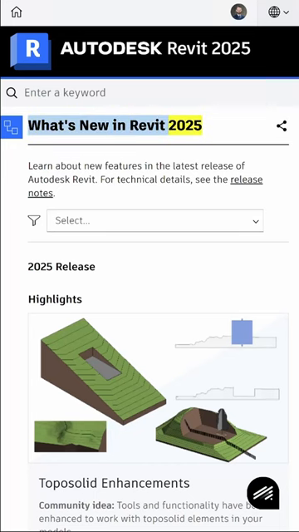What's new in Revit 2025? Learn about new features in the latest release of Autodesk Revit. For technical details, see the release notes.